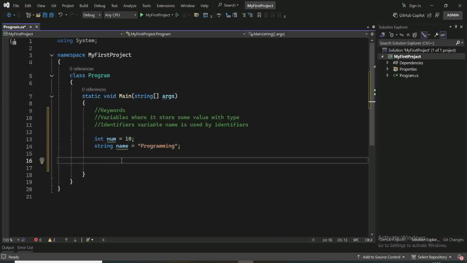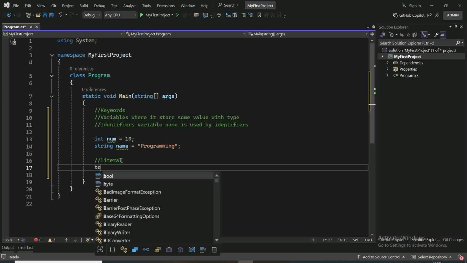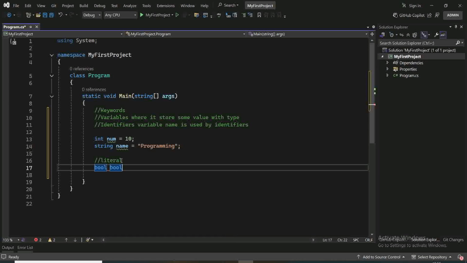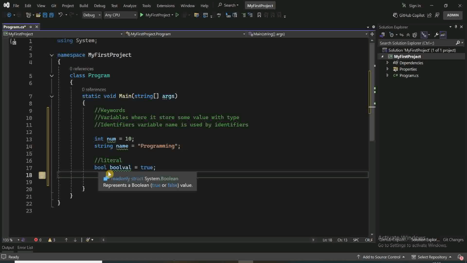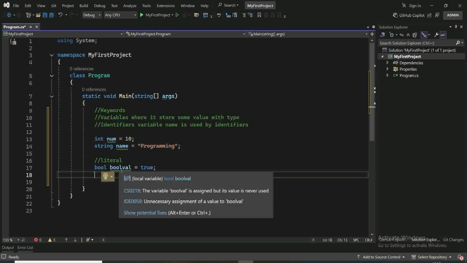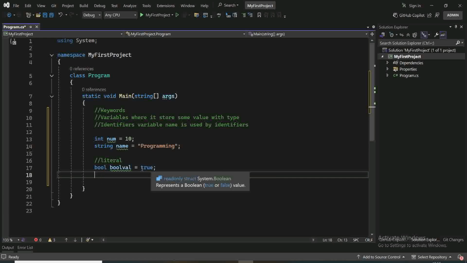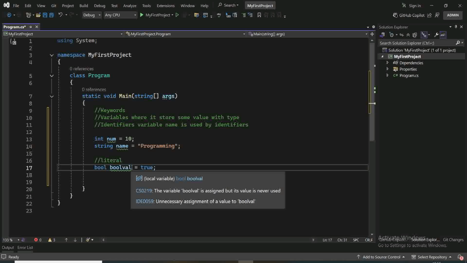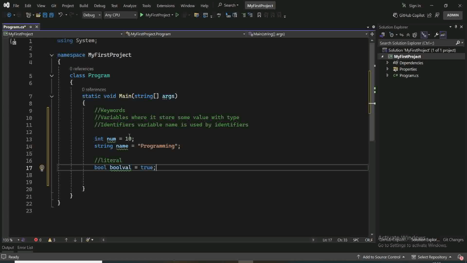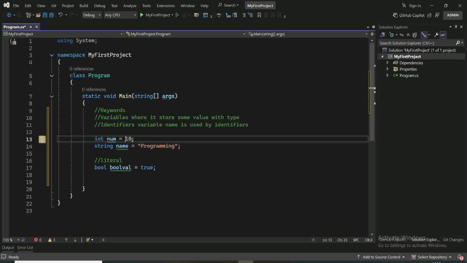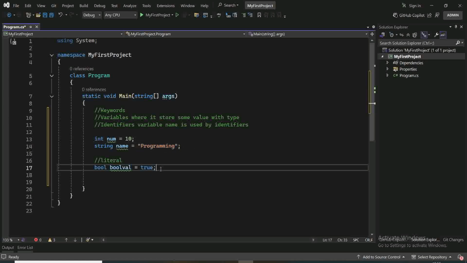Let's first talk about literals. We have a boolean value like bool value is equal to true. So here is the point: bool is a keyword, this one is a variable, and the variable name is the identifier, and this one is a literal, which is the actual value we are giving this boolean. And integer, suppose we are putting 10 into this variable, so this one is the literal. And programming, this one is a string literal, this one is an integer literal, and this one is a boolean literal.